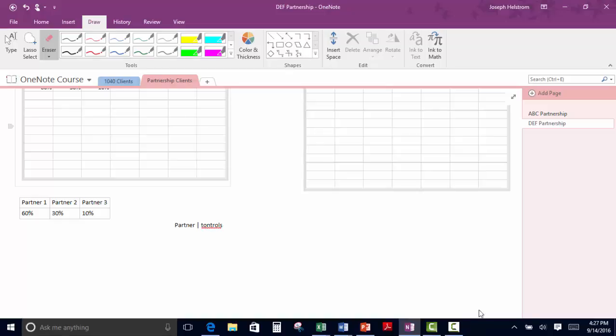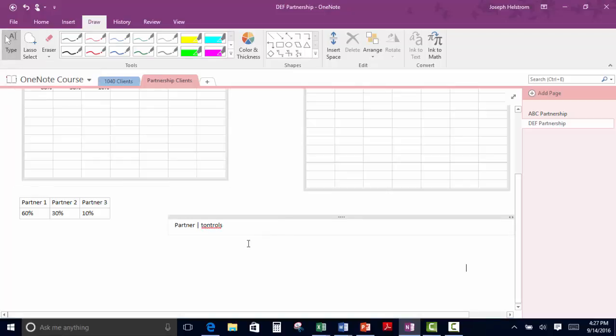When you're done handwriting, you've got to go back from handwriting to type. And you do this with the button on the left-hand side of the draw menu called type. You click on type, and you're back to being able to use typewritten notes once again. It's important to remember, if you go to draw, when you're done drawing, you've got to go back to type.